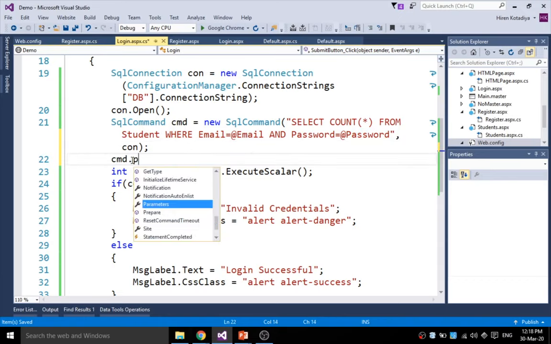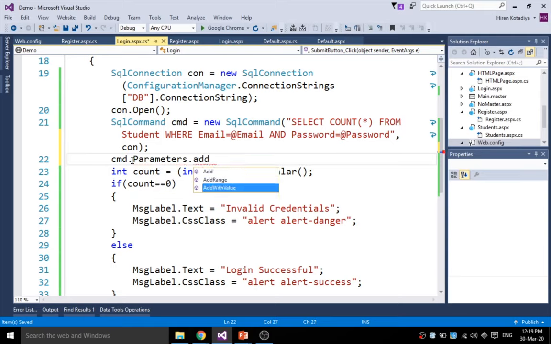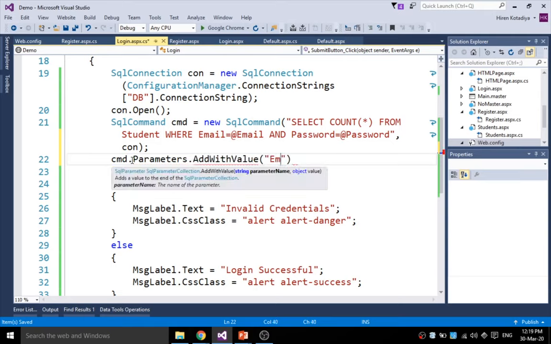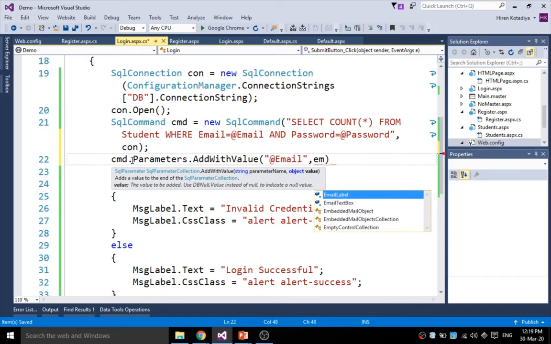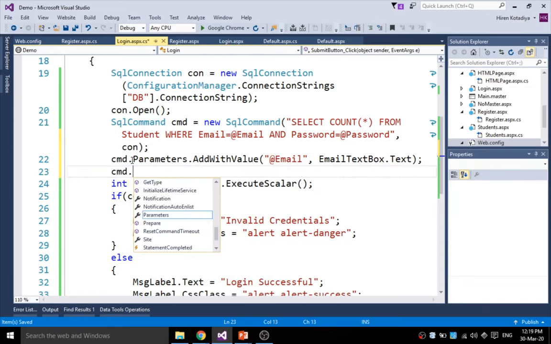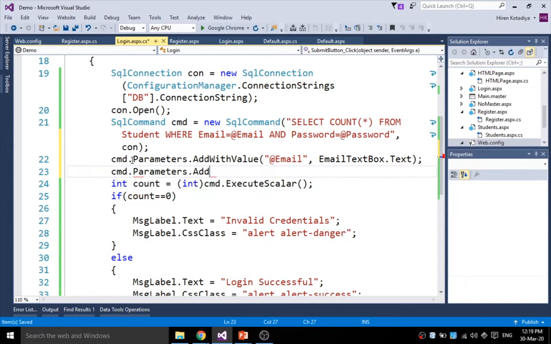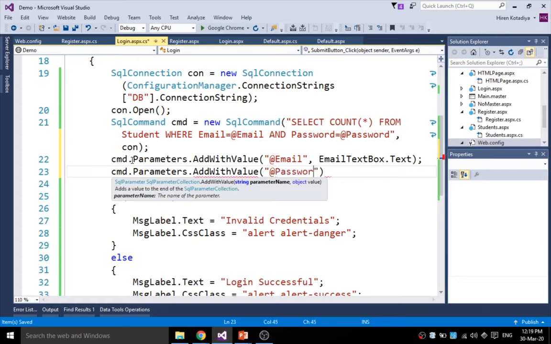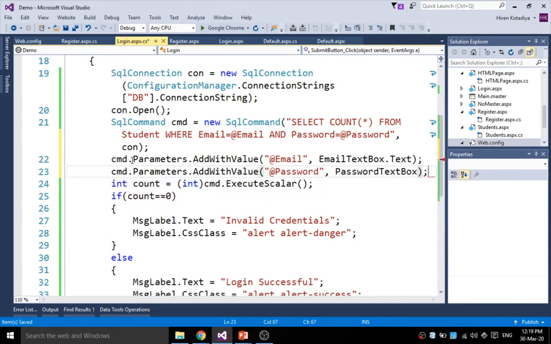So now I have to specify the parameters with values, and I'll specify that instead of @email we will use email text box dot text, and instead of @password, password text box dot text. So wherever this parameter value is replaced, it will be replaced with proper encoding, fine. So we will not face any such problem now.